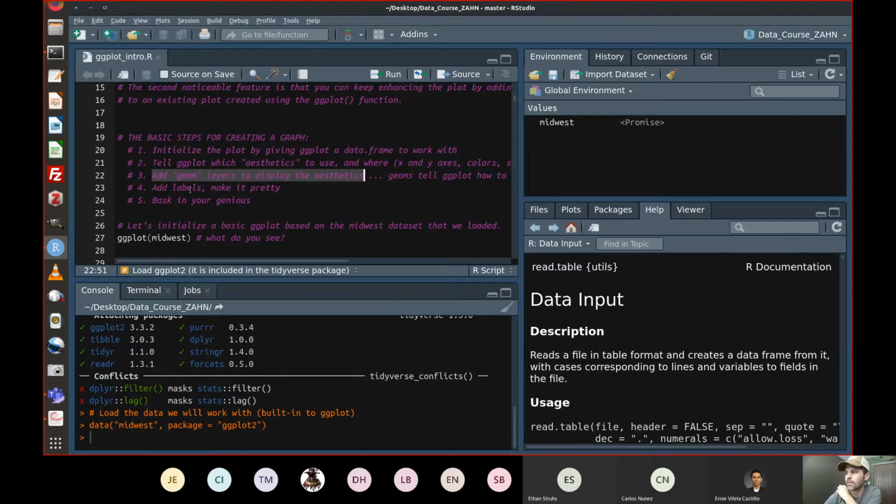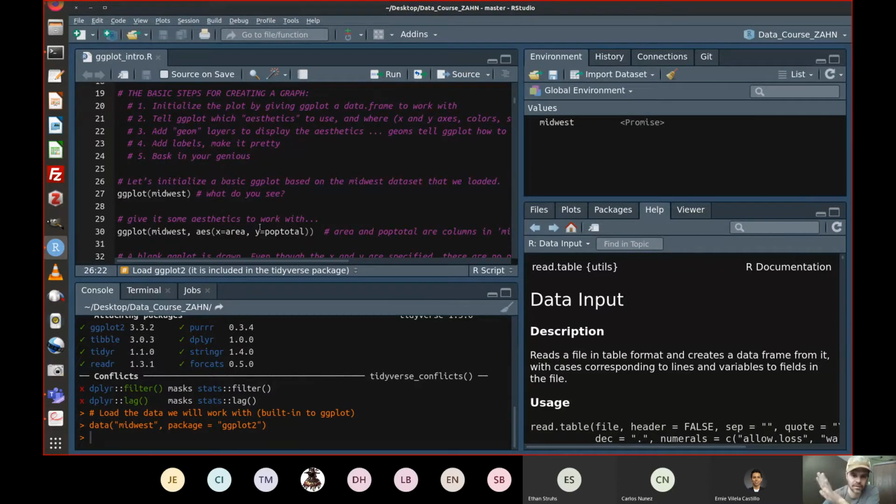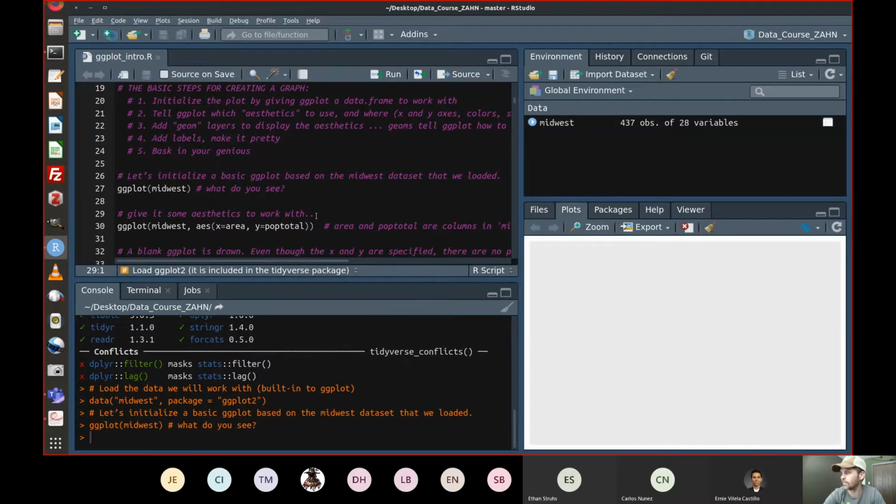Then we can play around. So let's build a plot from the ground up, all together. Starting at line 27, this is the basic syntax: ggplot(Midwest). We just gave it a data frame. ggplot definitely wants a data frame. So I'm going to run that.